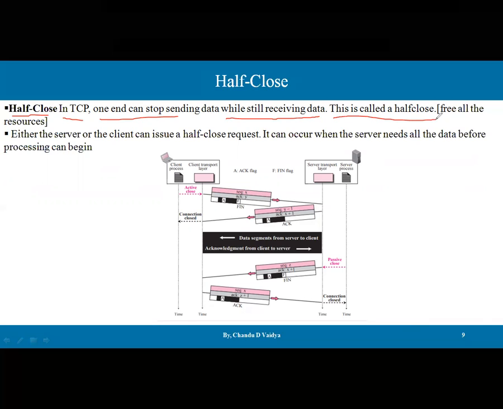Termination, and free all the resources. What happens with the termination? We have to free all the resources that we reserved at the time of connection establishment. Either the server or the client can issue the half close request. Whoever wants to terminate the connection can issue it.